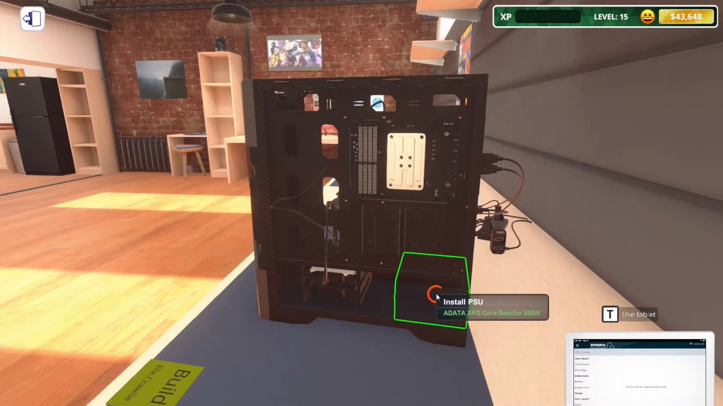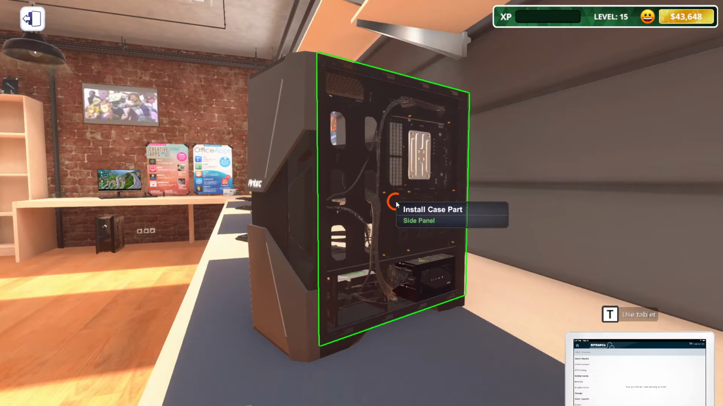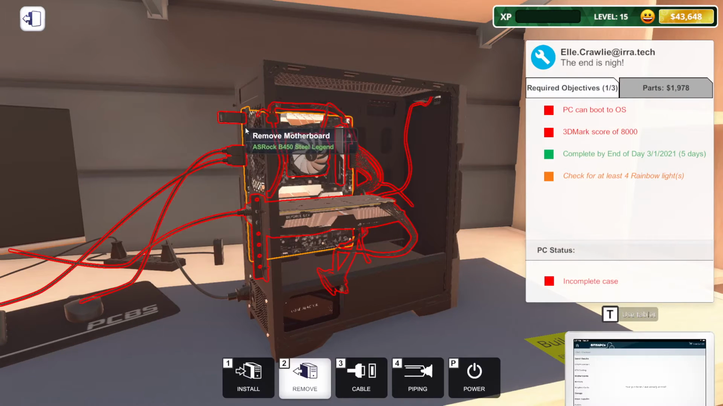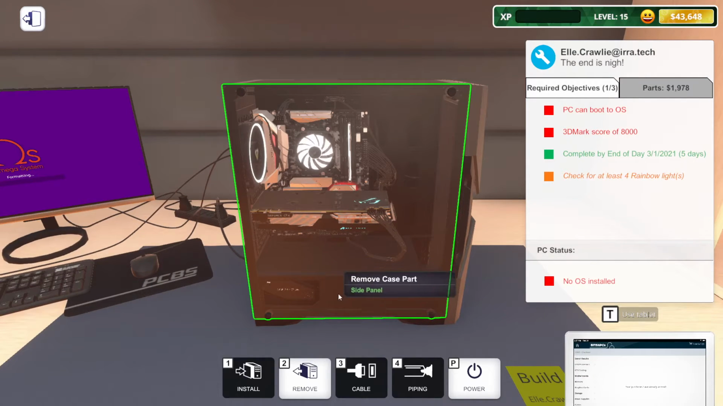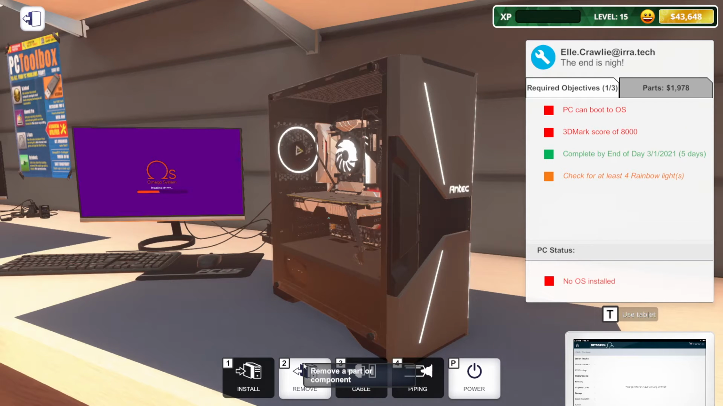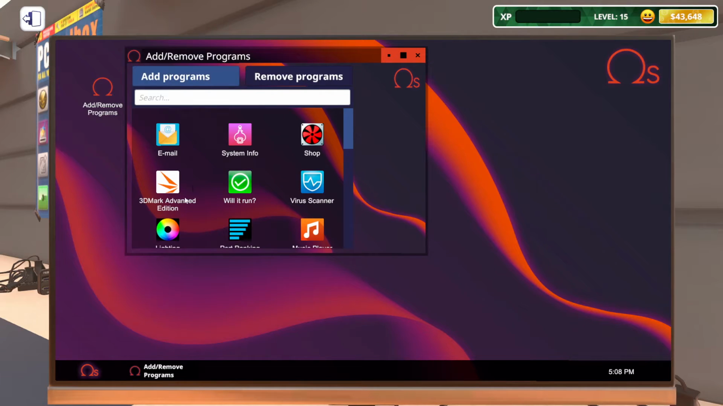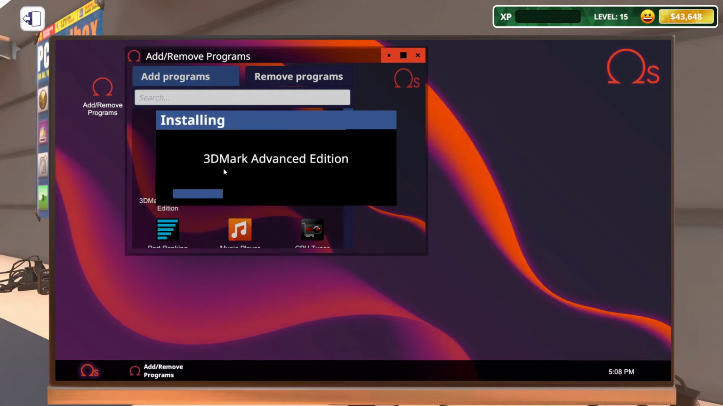Close that. Chuck in a power supply while I'm here. That's plugged everything in. Okay, then we can chuck on our side panels. Quickly install a USB and power it up. Then I will install lighting software and the 3D Mark software. And that's how we do business. Okay, let's go here. Lighting. And 3D Mark. Advanced edition, you should note. Note the advanced edition part. That's how you know that we mean business.